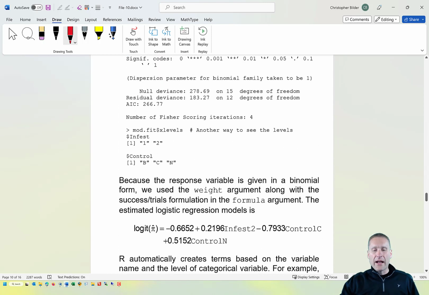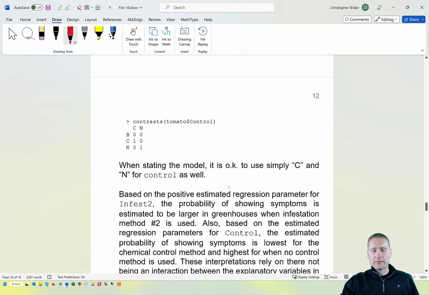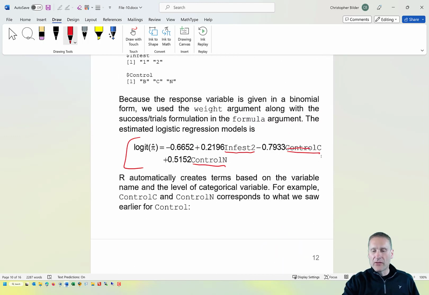Okay, so with that output then we can go ahead and state what our estimated logistic regression model is. Notice how I actually write this out. Infest method 2, control C, control N. These are recognized as indicator variables. If one wanted to, one could simply just write C and N for control here. So you would just have C, you would just have N. It's up to you. Obviously, we don't want to just put 2 there because that would be quite confusing with these numbers listed there.